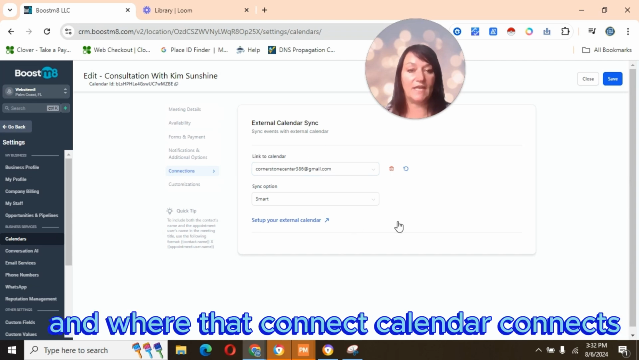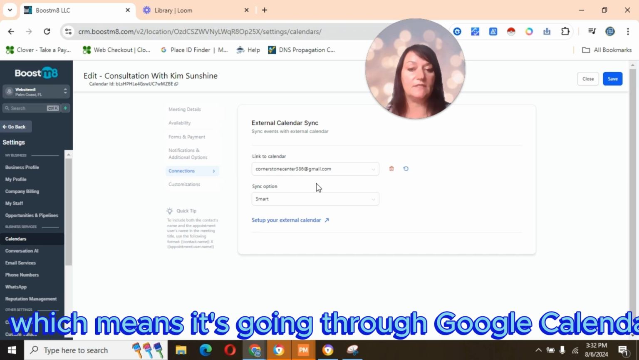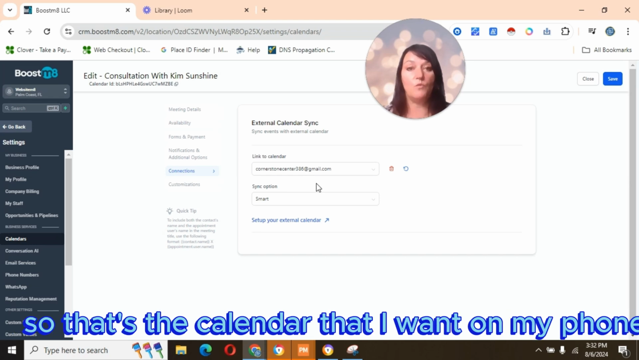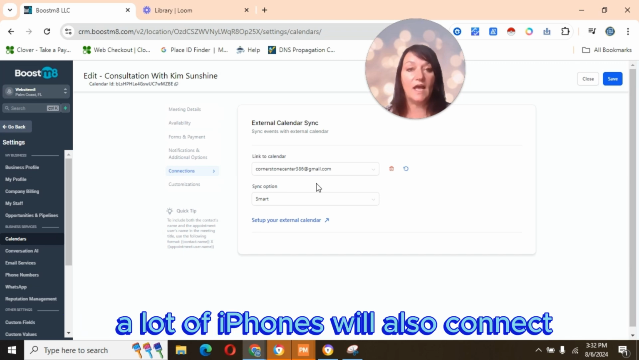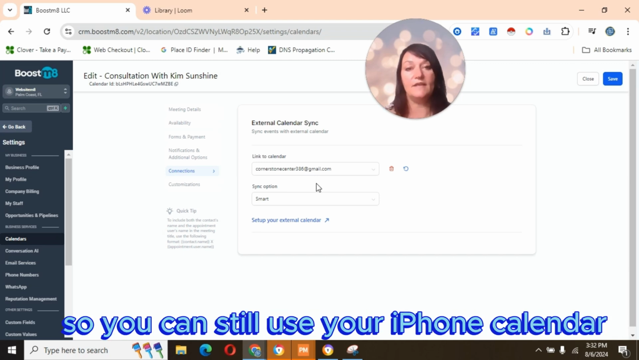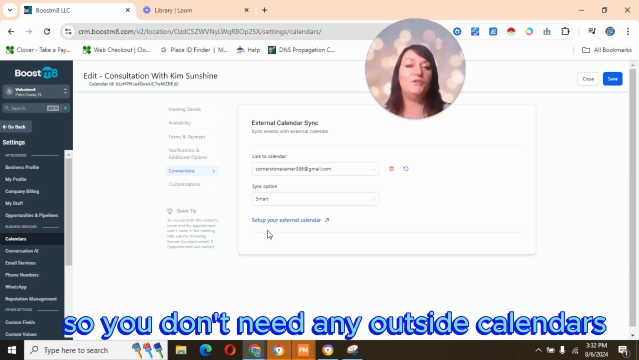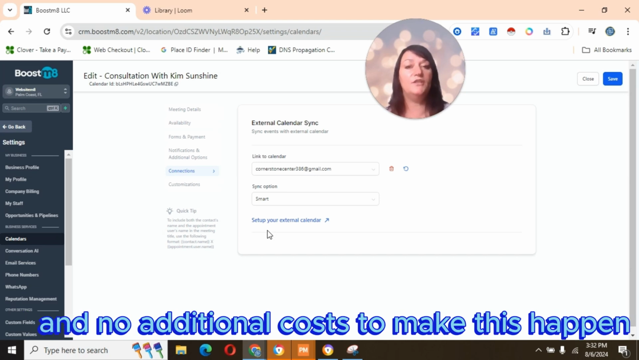that calendar connects. As long as that calendar, so this is a Gmail address, which means it's going through Google Calendar. So that's the calendar that I want on my phone. A lot of iPhones will also connect the Google Calendar with it, so you can still use your iPhone calendar if you prefer that. But both will do the same job. So you don't need any outside calendars and no additional costs to make this happen.